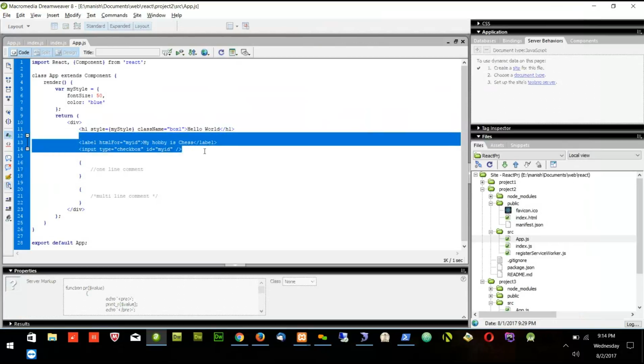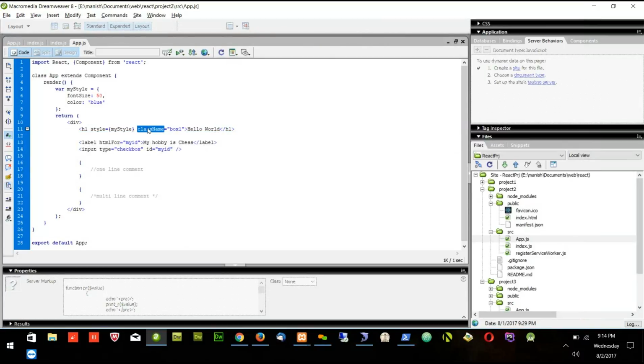Yes. Okay, so for class, you will use className. Whenever you copy something from Bootstrap, you have to change all the classes to className. Otherwise, it will not work.